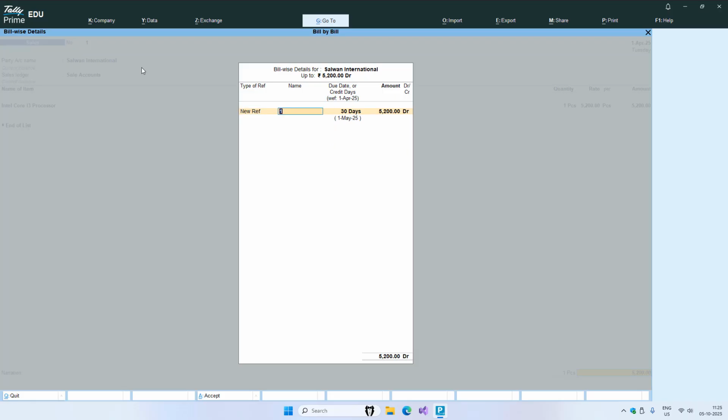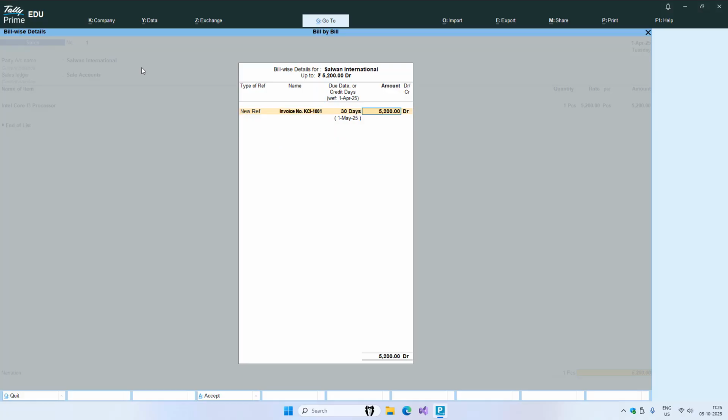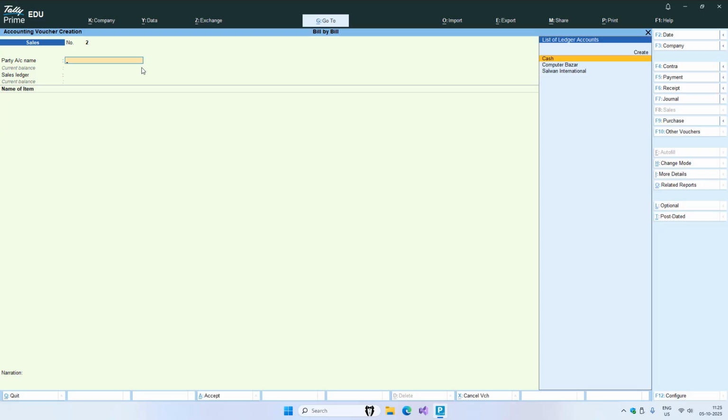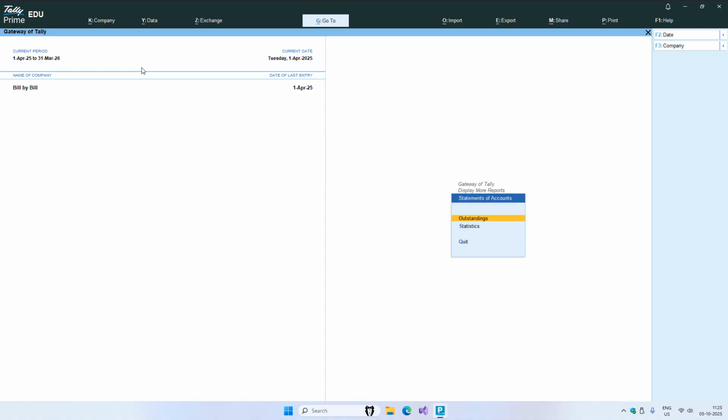So I will choose new reference, and I will add an invoice number here, and you can see that the due will be on 1st May 2025, 30 days after the sales bill date. So now from where you can see the reports, if I move back to gateway of Tally, and here you can go to display more reports, statement of accounts, outstanding, and for Sundry Debtors you can press enter on receivable, and to see the report of Sundry Creditors payable bills you can press enter on payables.